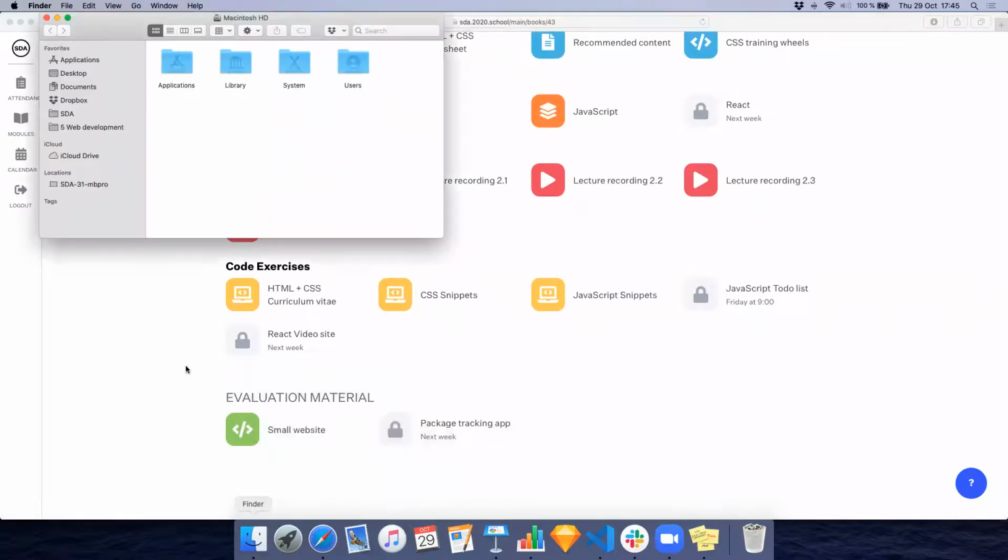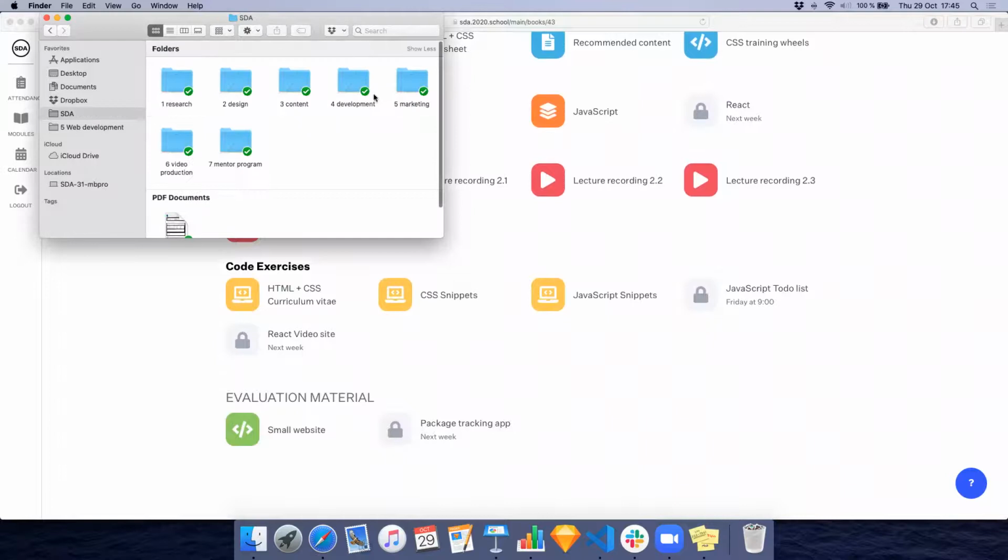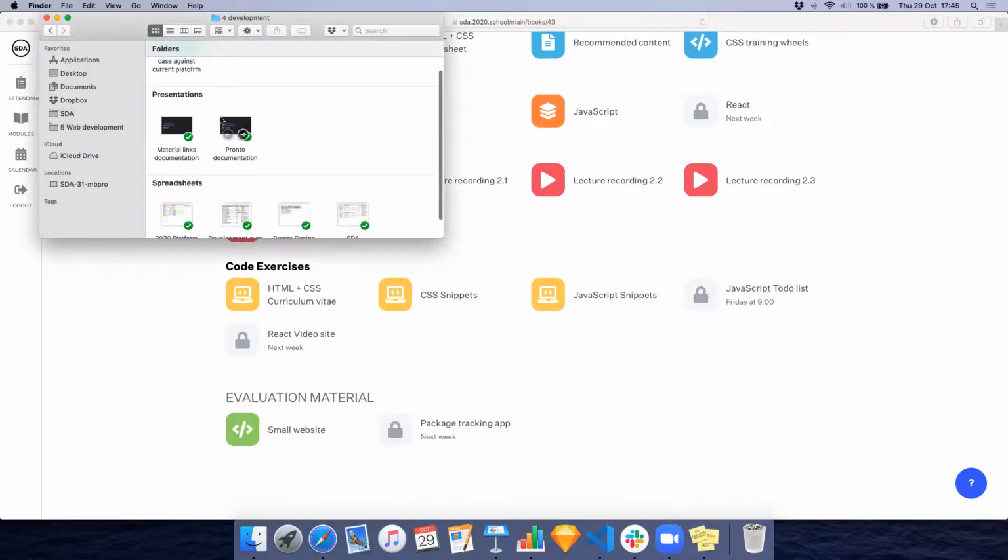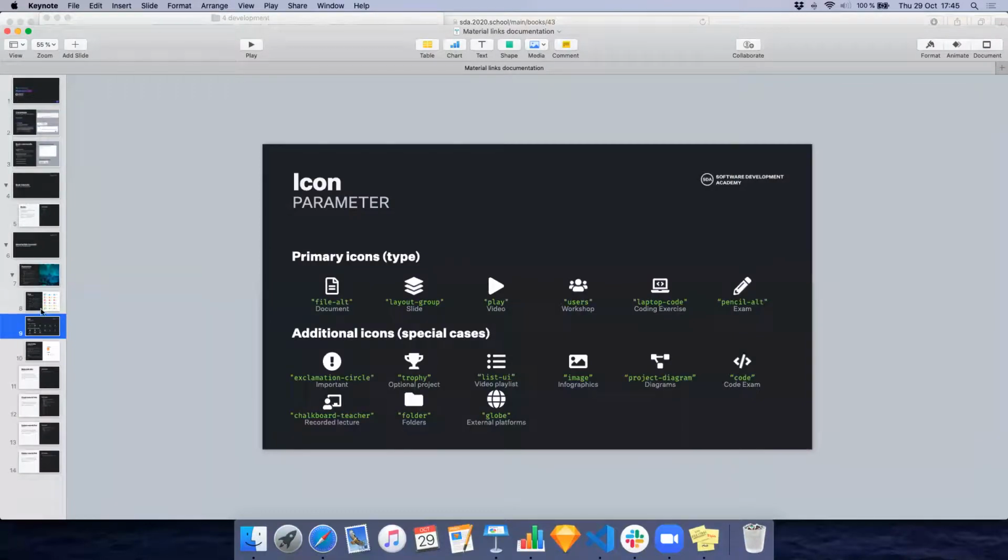We actually wrote a little bit of nice documentation about the SDA here. Development, material list, documentation. Let me show you. By the way, this is how you make a README file, to be honest.